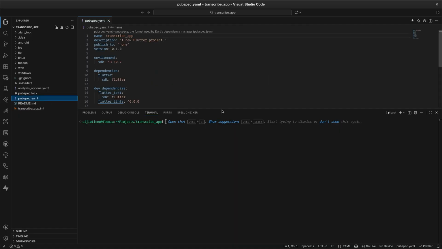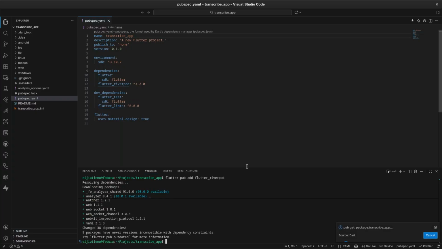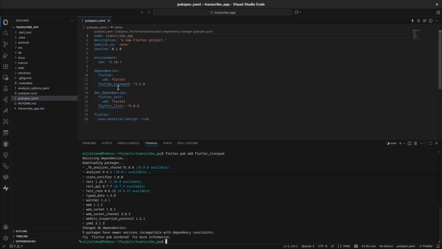Okay, then we go inside pubspec, we add the necessary packages that we need. So the first one was Riverpod. I copied it, then paste it here. Then this one will install all of it. Then the next one, let me see.